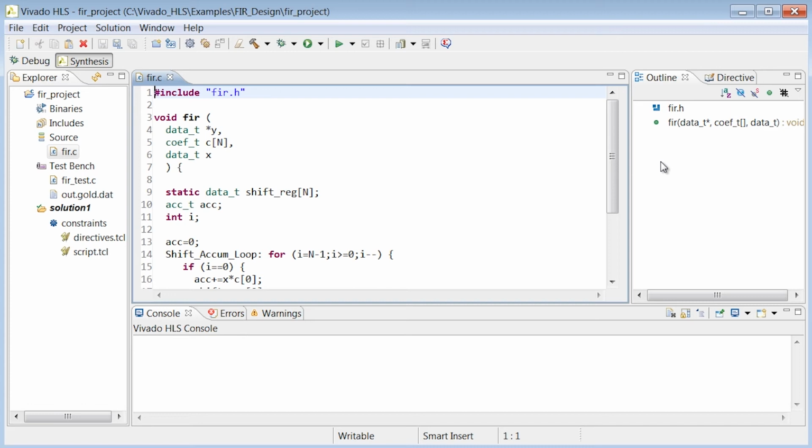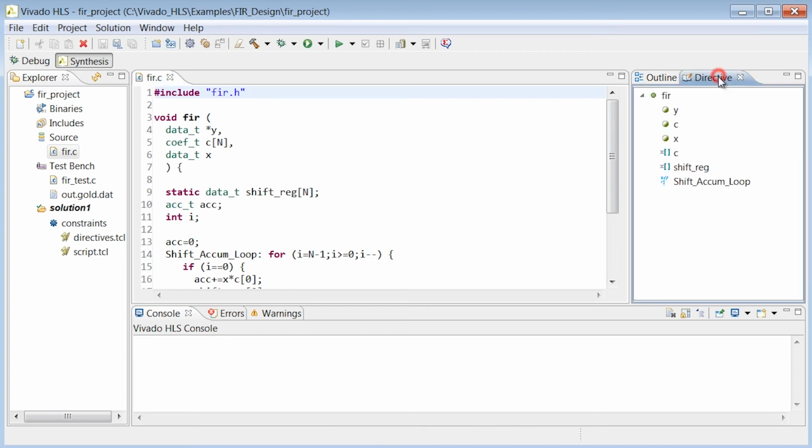Since this is a C source file, the outline tab shows some of the objects in this file. Behind that, the directives pane shows which objects in this file can be optimized. Here we can see any function in the source file.